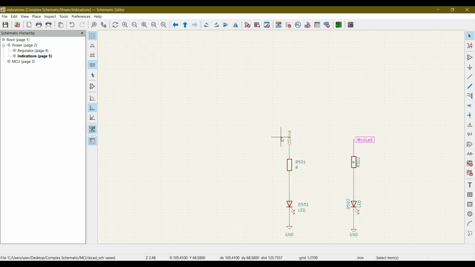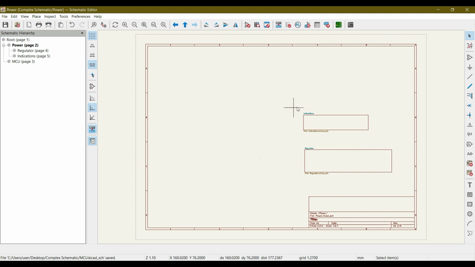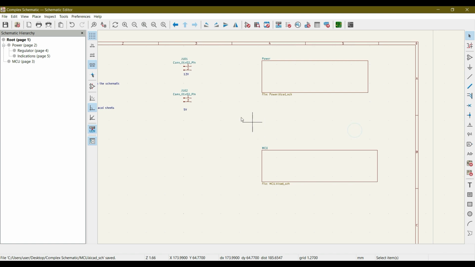In the indication side we have used a single hierarchical label and an MCU LED global label, and we still need to connect these sheets with one another. So in the next video we will be seeing how we can import these hierarchical pins in our schematic sheet symbol and connect this with one another.